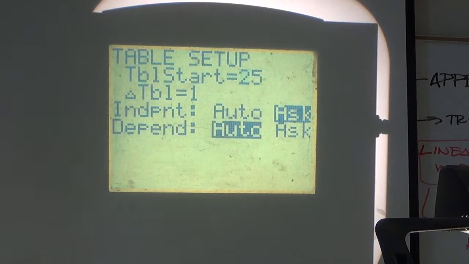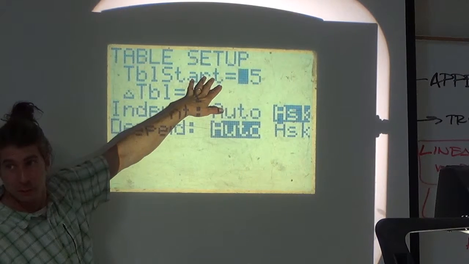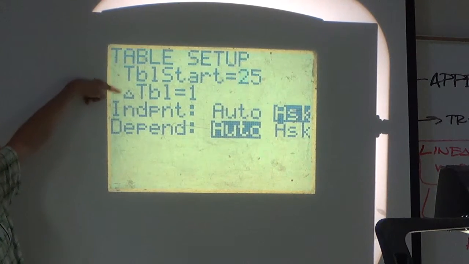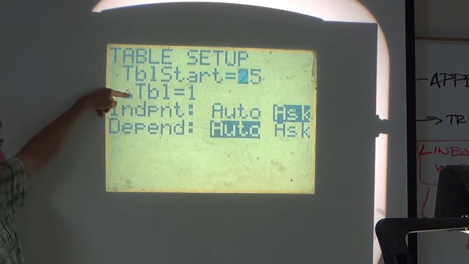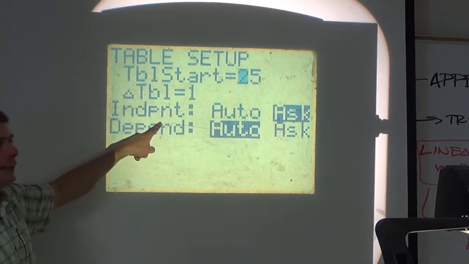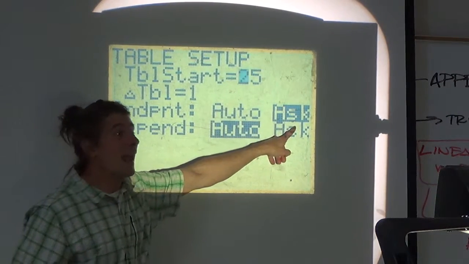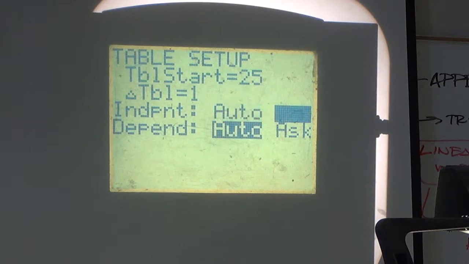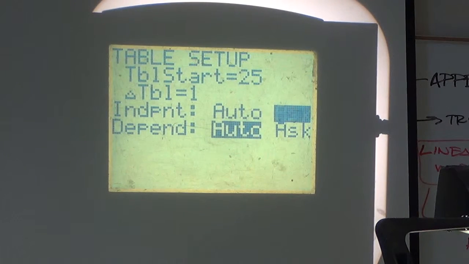Right now, it takes you to the table setup screen. I don't care what these are on. That doesn't matter. But this, the independent, you want that on ask. So run down there, put it on ask, and press enter. And then the dependent, leave it on auto. That's totally fine. The table start number doesn't matter at all, because you're on ask and not auto. On auto, it would matter. But since you're on ask, it's going to prompt you for values. So it doesn't care. There is no table start anymore.